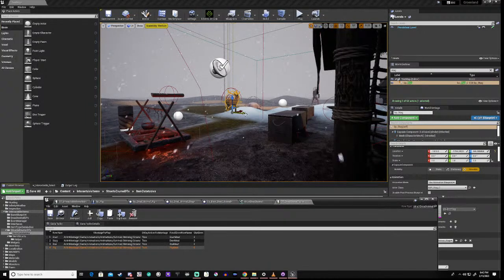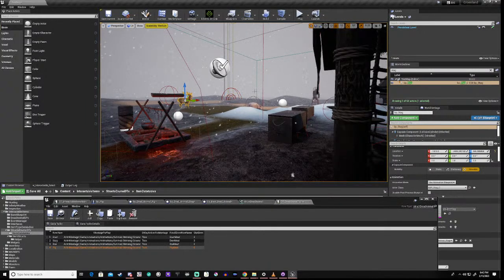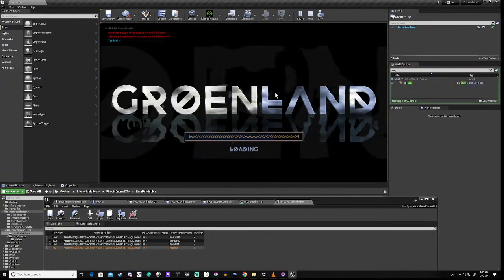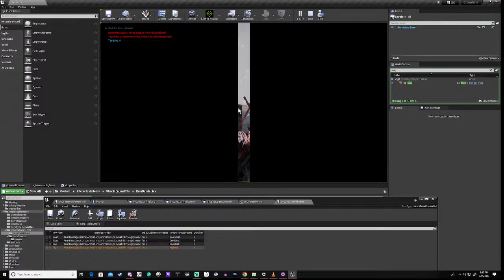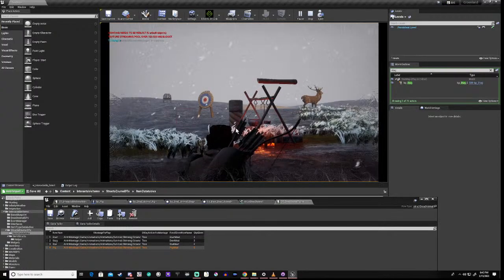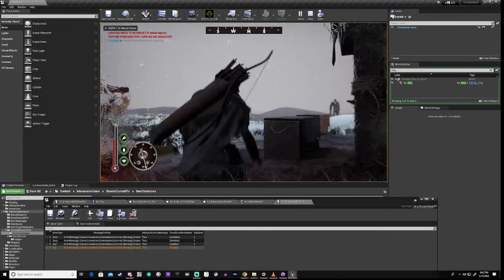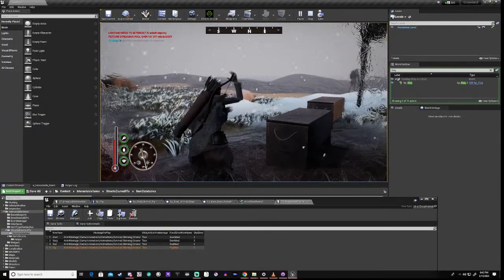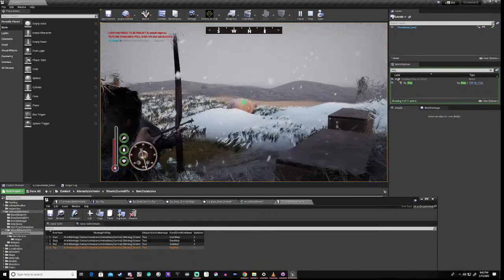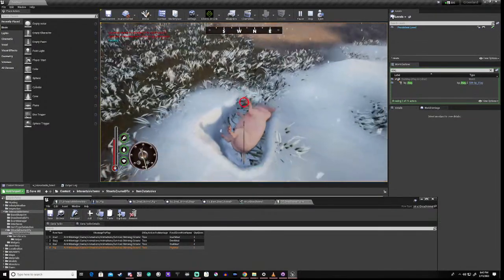So we can move our deer out of the way. And we can try it from here. Okay.